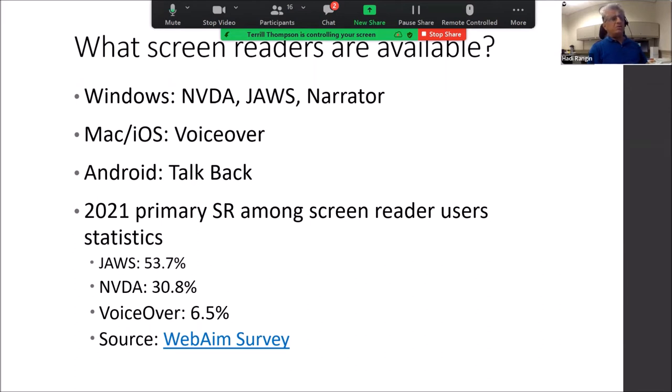JAWS is a commercial one, NVDA is free, and Narrator is a built-in screen reader from Microsoft. Until a couple of years ago, it was practically a toy, a useless thing. But in the past years, they invested a lot of resources in it. So I think it is coming along and slowly becoming a sophisticated screen reader program.